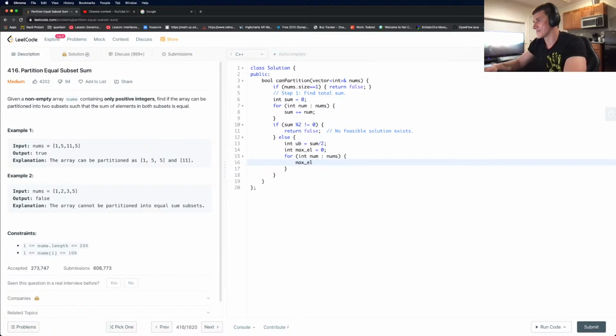Max element equals to max of num and max element. And then we should just return max element less or equal to the upper bound.